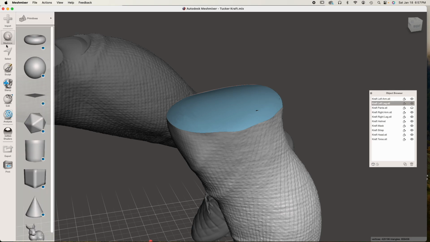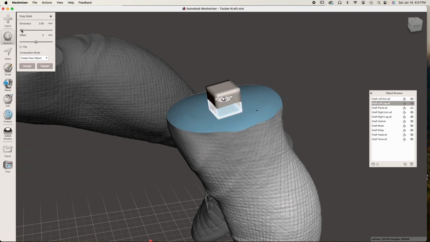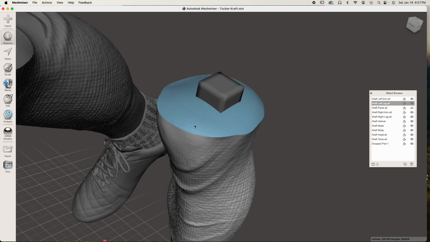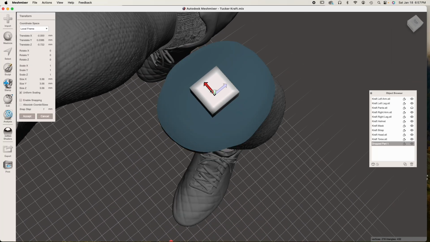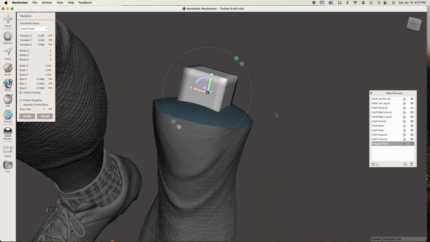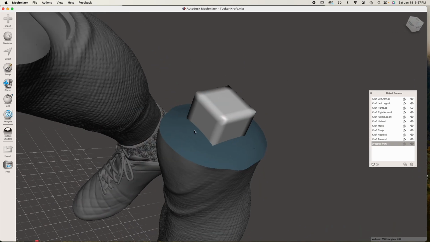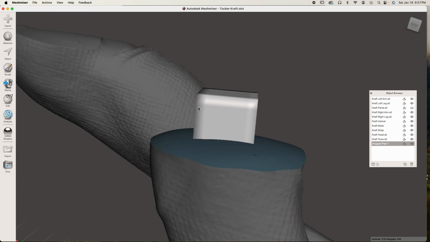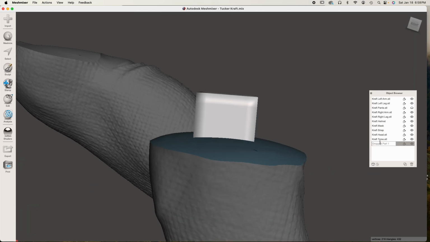So go over to Meshmix here, select the cube, drop it on your spot, shrink it up, hit accept, select it, center it up, scale it up, about there, and accept. Okay, so this is going to be our peg.